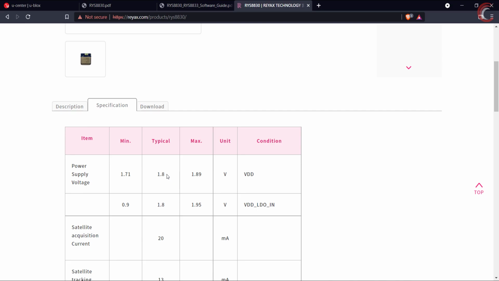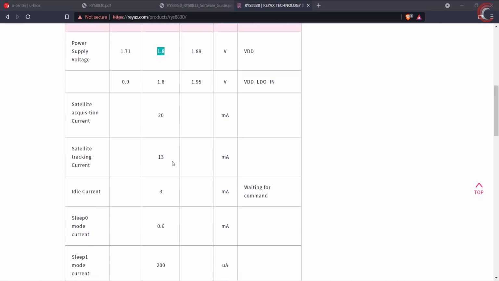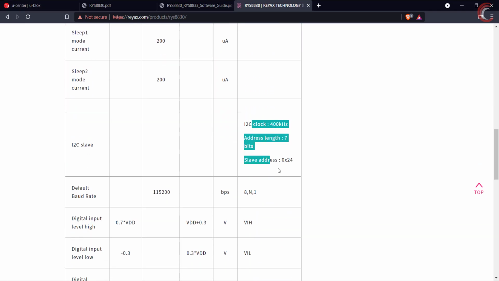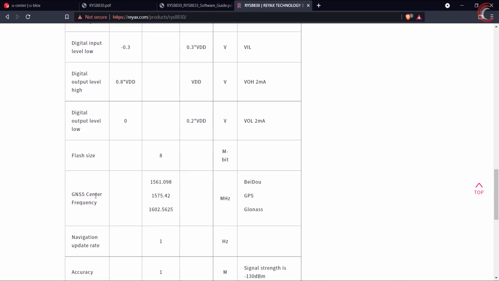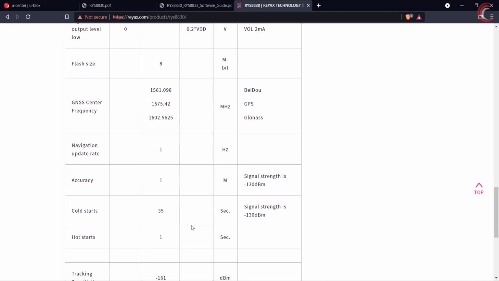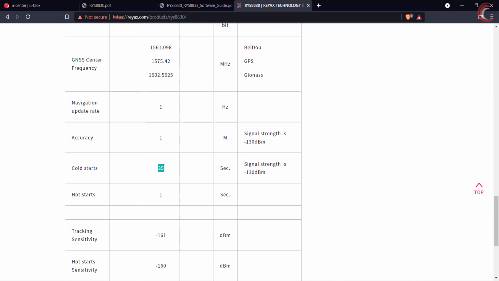It works with 1.8 volts, and here we have some current consumption table. This is the configuration for the I2C, and this for the UART. These are the GNSS center frequencies. The signal accuracy is 1 meter. Then we have the time for the cold start and hot start.